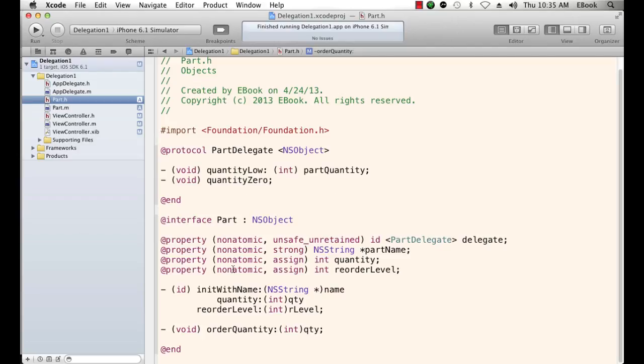Now, that protocol I've made a property out of. And here's my property declaration for my delegate: nonatomic, unsafe_unretained, id, and then here in angle brackets is the name of my PartDelegate, and then this property is referred to as delegate within this class. So I have a property of delegate. And then I have the part name as a string, I have the quantity as an int, and I have the reorder level as an int.